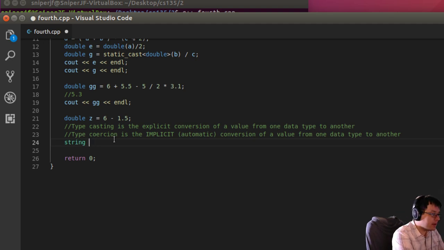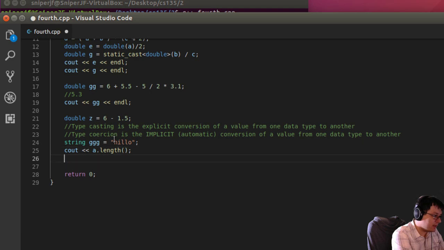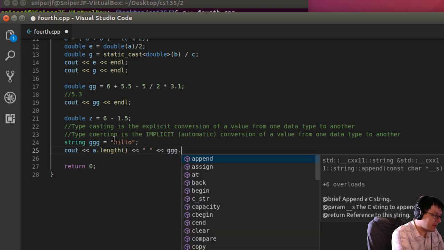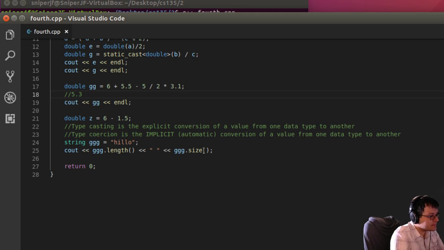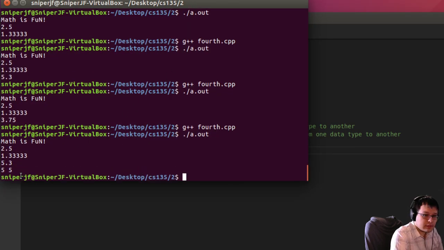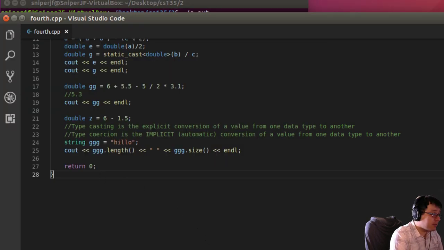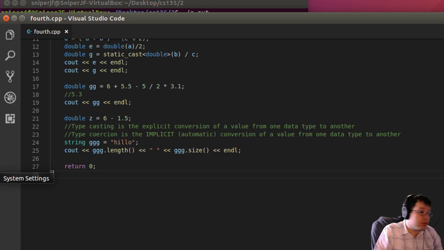String ggg equals hello, and then cout a dot length, and let's cout a space after that, and then g dot length. Okay. We got 5, 5. So it counted 5, and there are indeed 5 characters. So it's not counting the null terminator at the end. That's good. It's only counting the characters that we see.